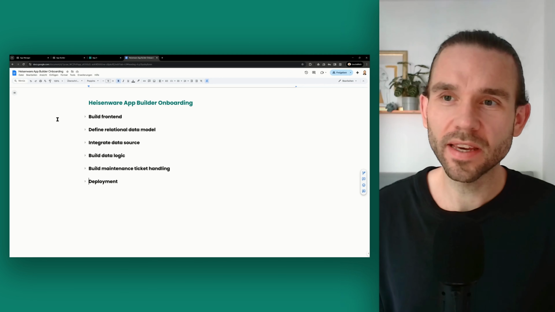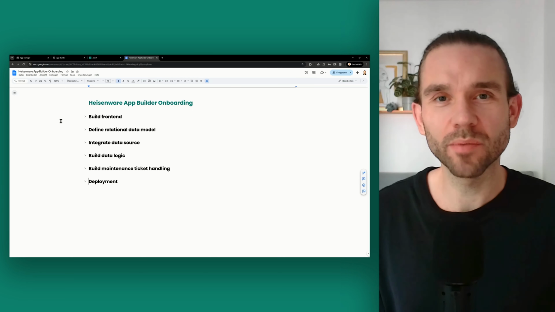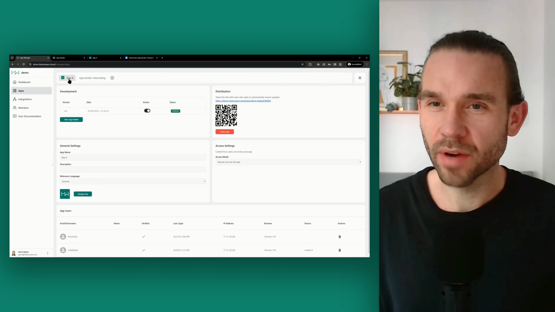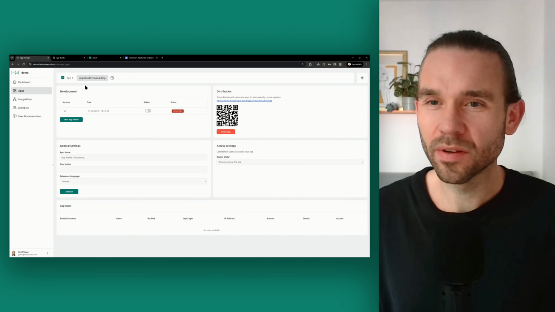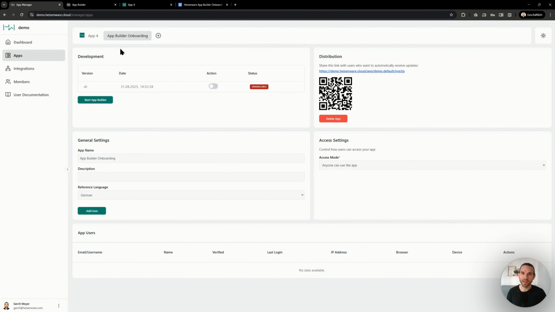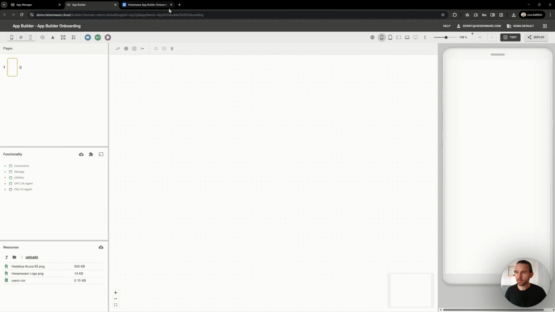Okay, I would say that's enough, and we're going to jump into the app manager. Here's our app 4. This is the one that I've already built, and we're going to build now the app builder onboarding app. All right, let's open the app builder. Let me close that tab here.